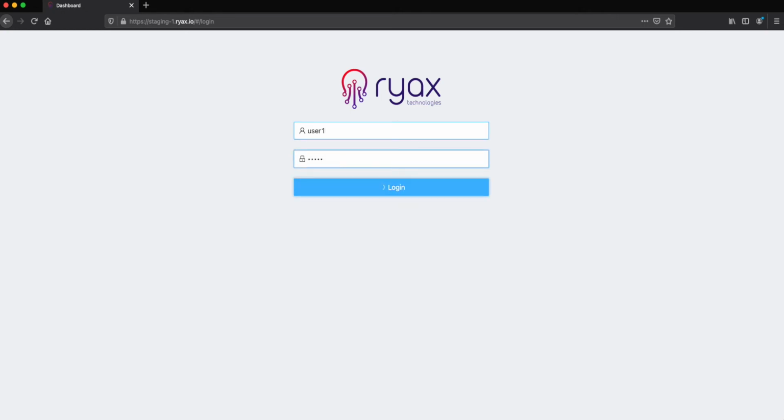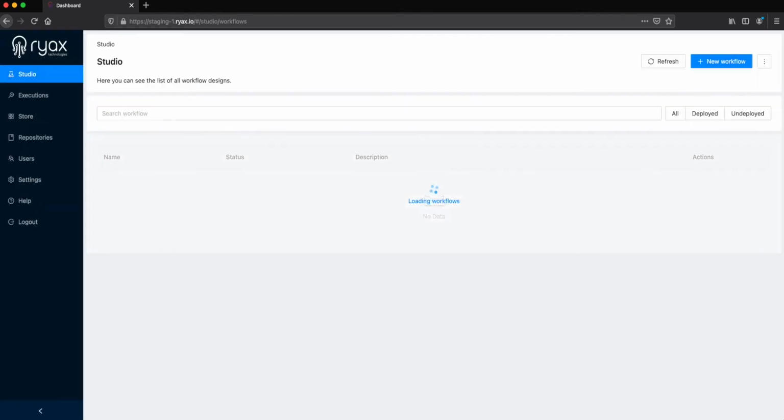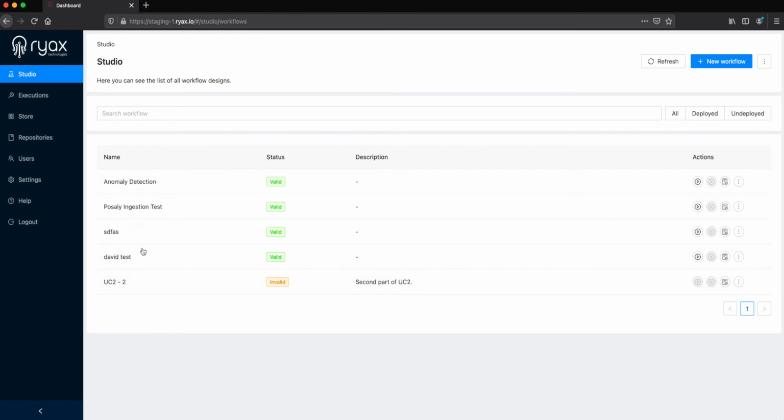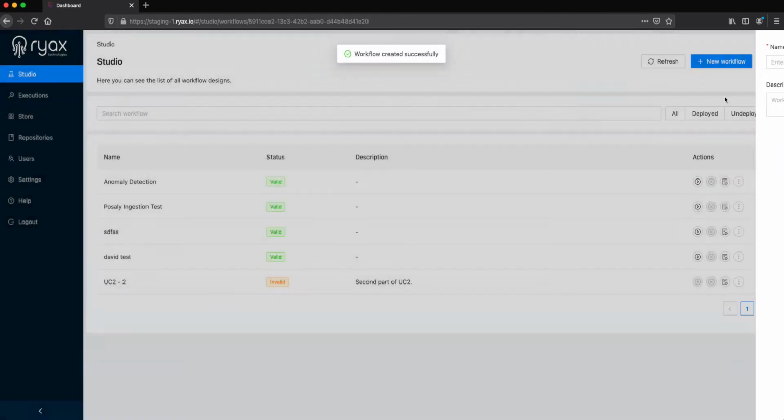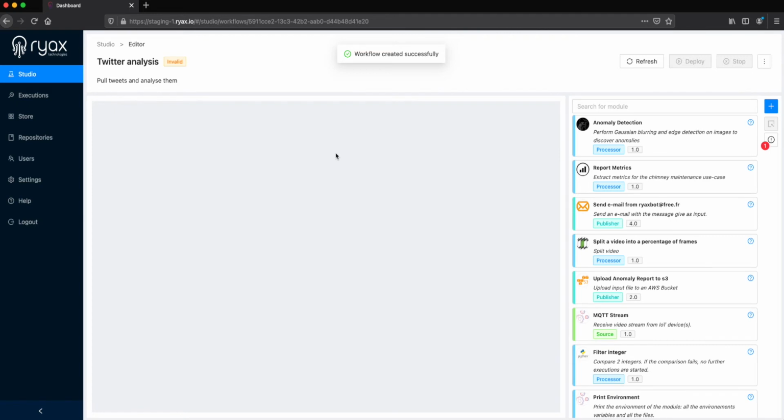I'm going to connect to the Ryax platform. Here is my studio. This is where I'm going to be able to manage all my different workflows. So let's create a new one. I'm going to call it Twitter Analysis. It's going to pull tweets and analyze them. Let's save it.